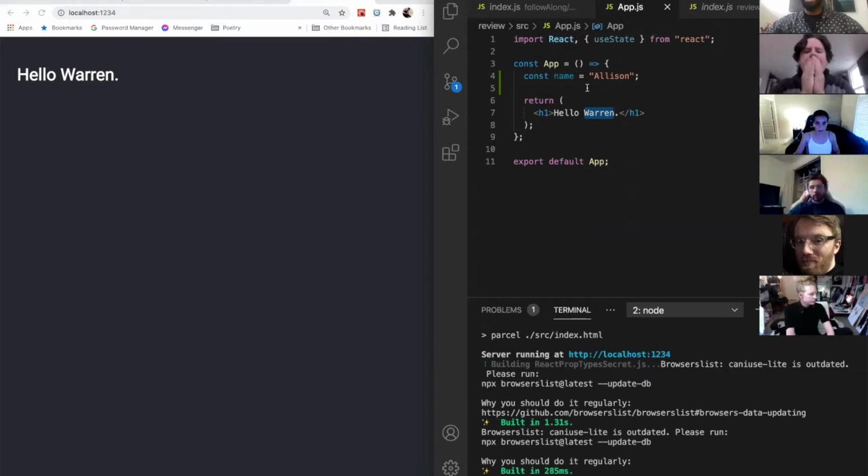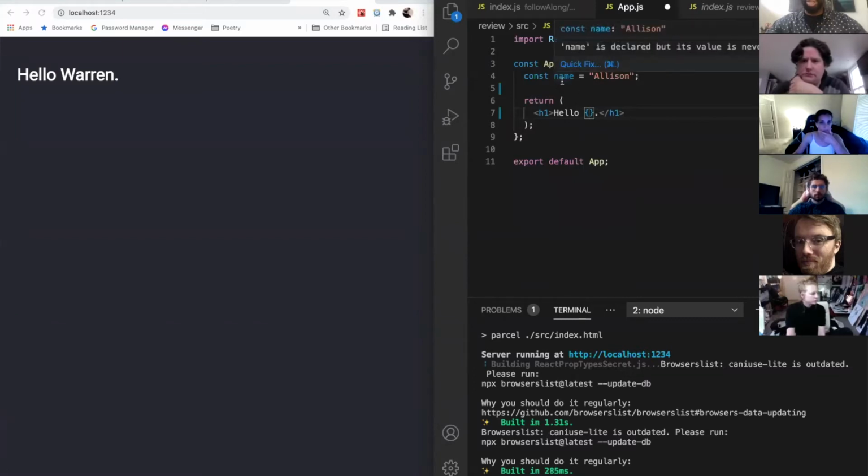Would you just use name inside curly braces where you want to put it? Yep. So anytime that I want to inject some code, I always use curly braces in order to take some kind of external data and put it in there. And in this case, I just put in name.